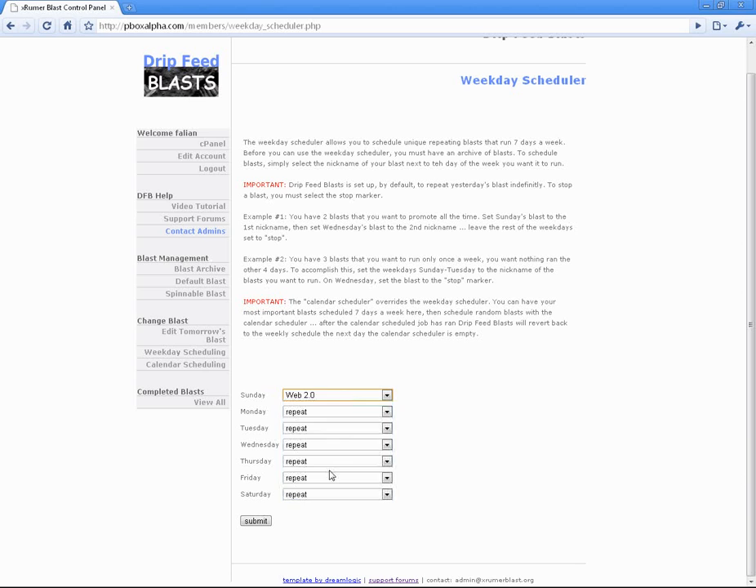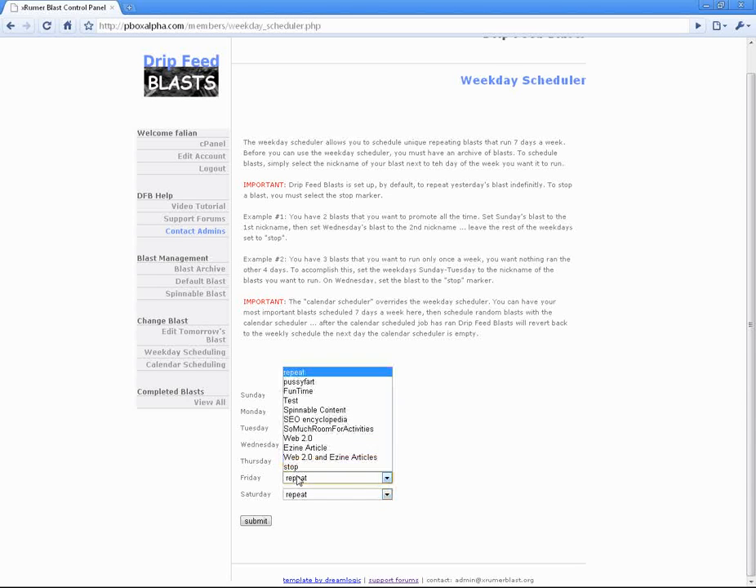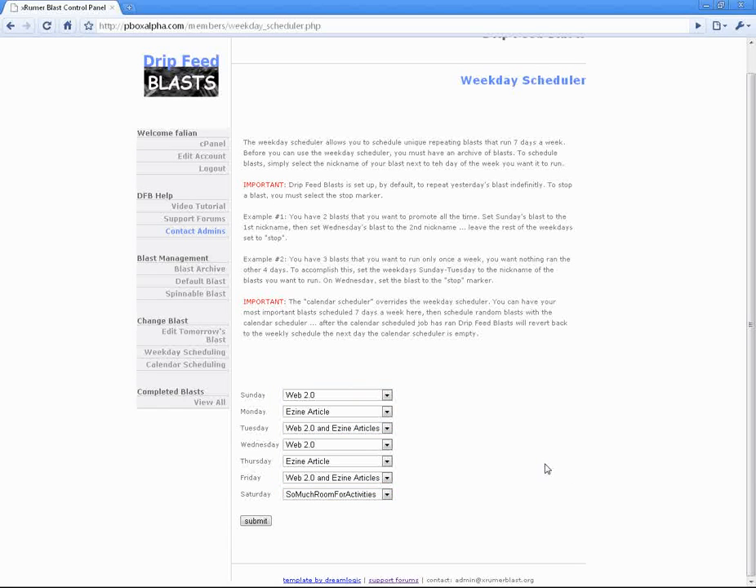So let's do it. We're going to have Web 2.0 run on Sunday, eZine articles run on Monday, the package run on Tuesday, Web 2.0 run on Wednesday, eZine on Thursday, Web 2.0 package with eZine on Friday, and then we'll just throw a random one in: So Much Room for Activities on Saturday. So basically what we just set up is a permanent drip feed blast schedule that will run every week over and over and over again.